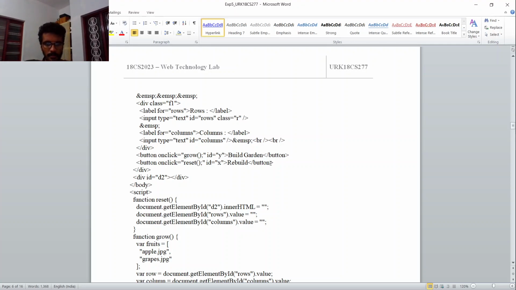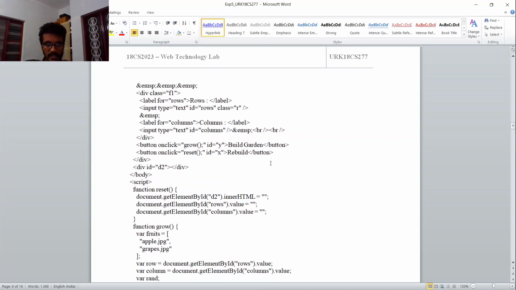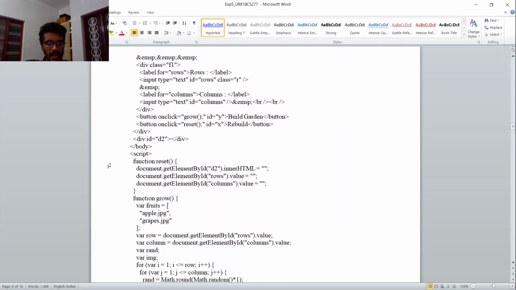One button click is for building the garden. So there are two buttons over there: one for building the garden, and the other to rebuild. You can re-enter the number of rows and columns, and then use document.getElementById in the HTML.